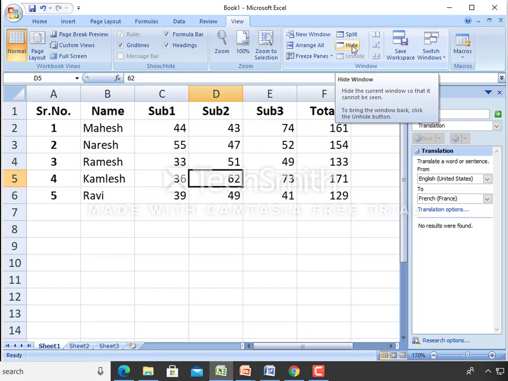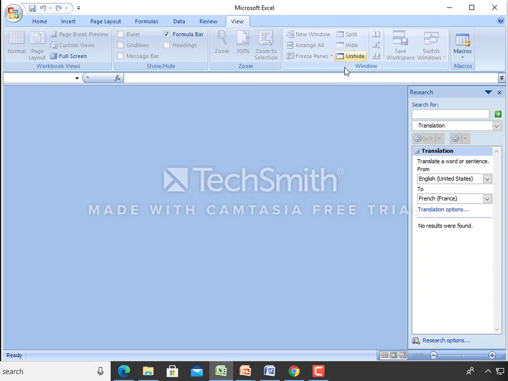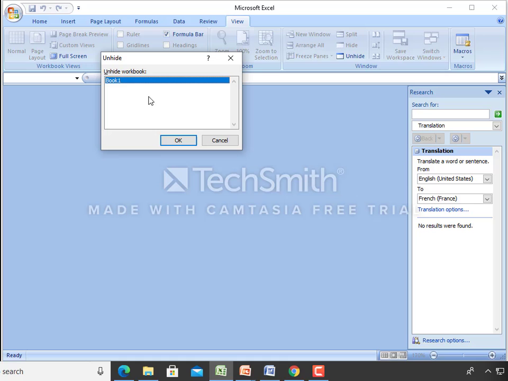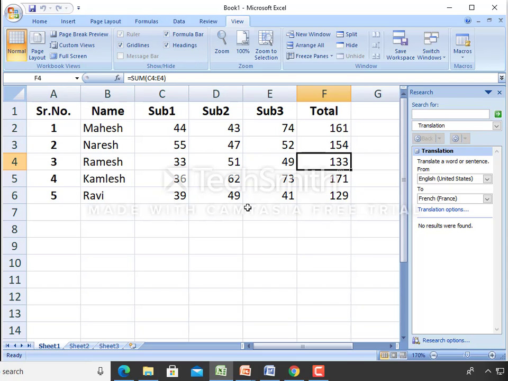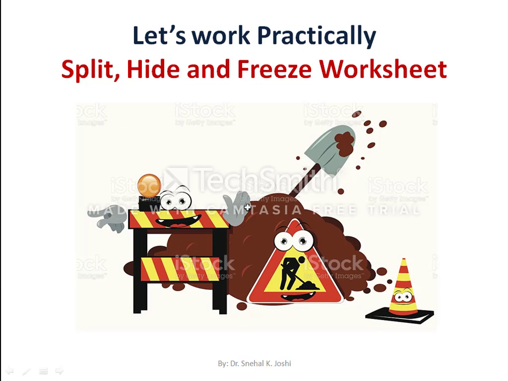Next is hiding. If you want to hide the current window so that it cannot be seen by anyone else, you can hide it. To bring the window back, again you have to click on unhide. So now let us click on hide. Now see, this is not visible. Suppose sometimes you are working at your desk and you are going away and you don't want to show anyone, right? You can simply hide it. To unhide, you click on unhide, and it will list all the hidden worksheets. Select them, click on OK, and it will display them again, right? So that was about hiding, freezing, and splitting the worksheet.